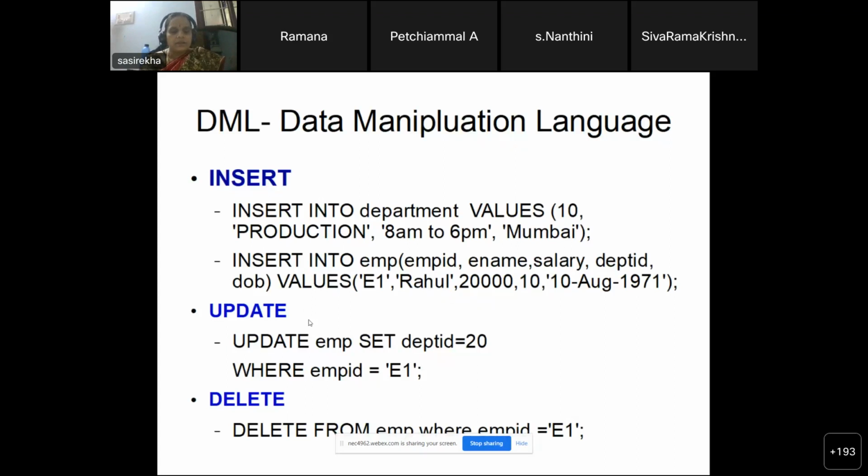Next is update. Update is used to update some values in a table. A simple update will update the entire data, or using the where clause we can update a particular record. Assume that in the employee table we have some 1000 employees. When I inserted for Rahul, I gave department ID as 10. Now I want to change it to 20, so we can use update EMP.